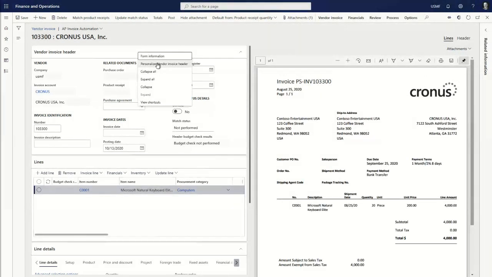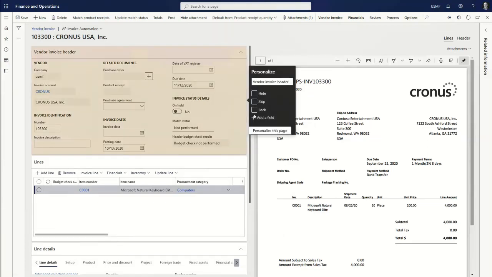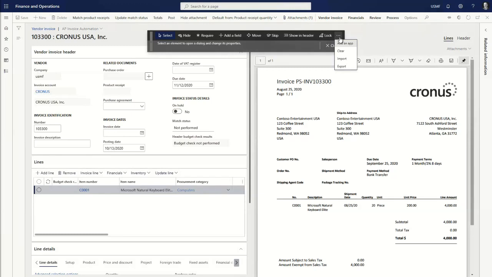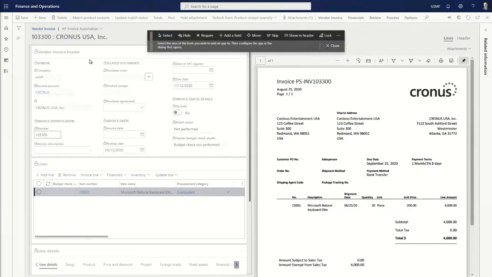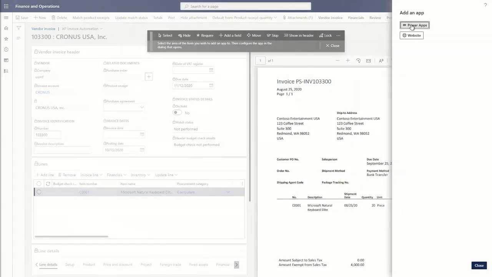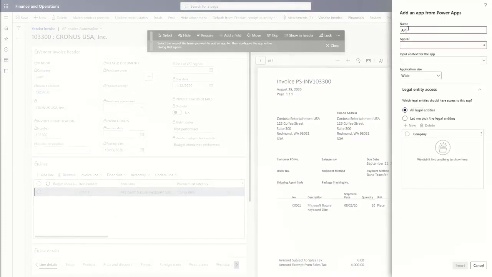So maybe you don't want to add it as a dialog and you want to add it directly as a new fast tab into this form. Again, same process: open the personalization toolbar, click add an app. You're going to select the region around the fast tabs, and you're going to, again, pick Power Apps and go through the same process where you're adding the same information.